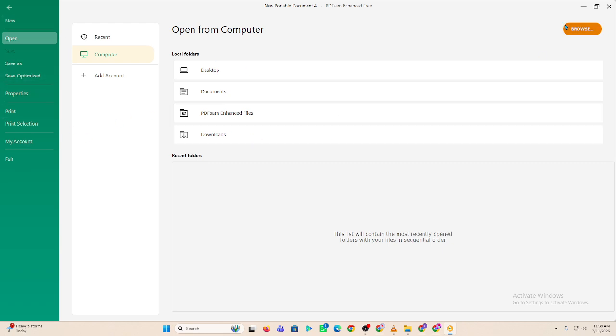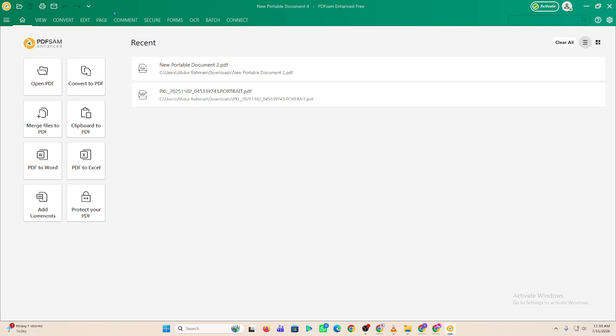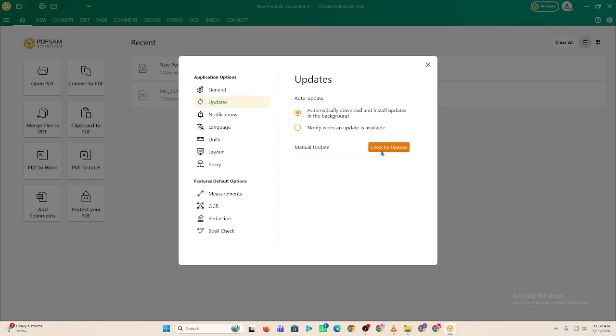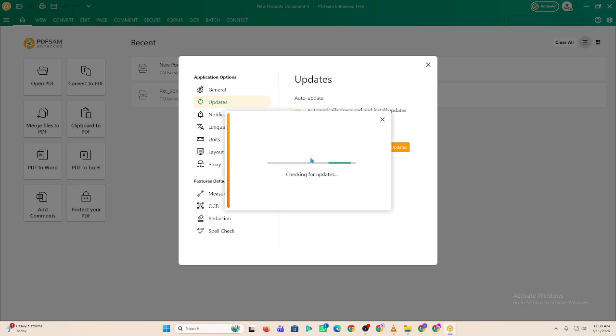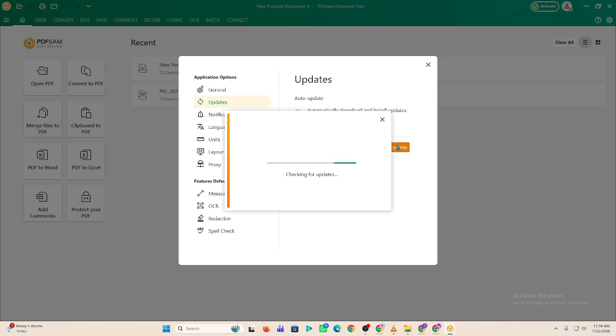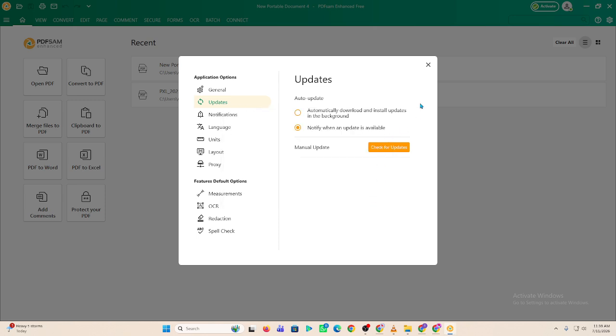Once the installation is finished, launch PDFsam Basic and confirm that the update was successful by checking the version number in the About or Help section. If you experience any issues after updating, restart your computer and open the application again. If the problem continues, reinstall the latest version from the official PDFsam website.